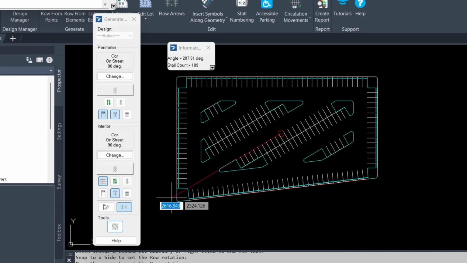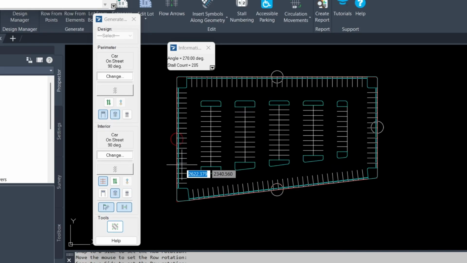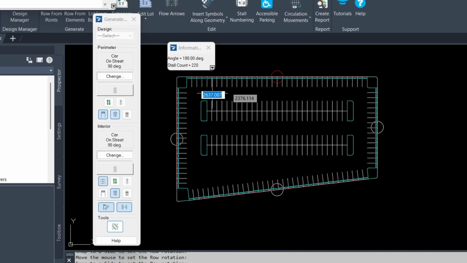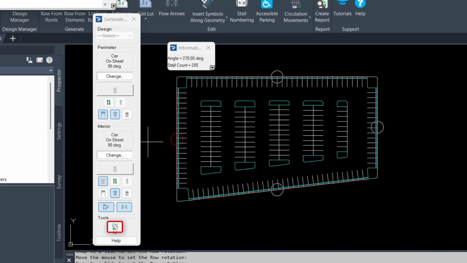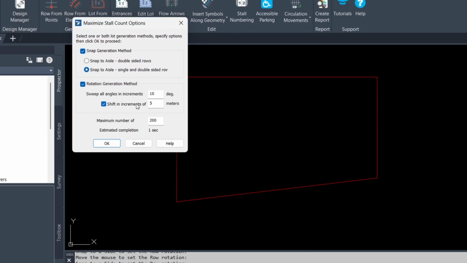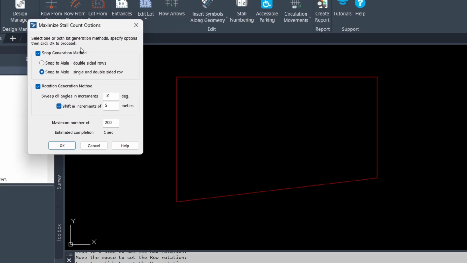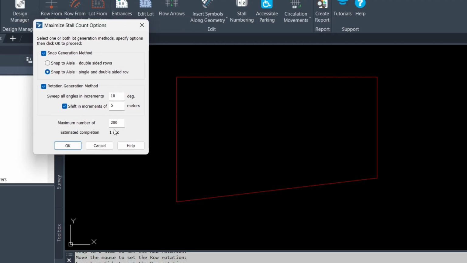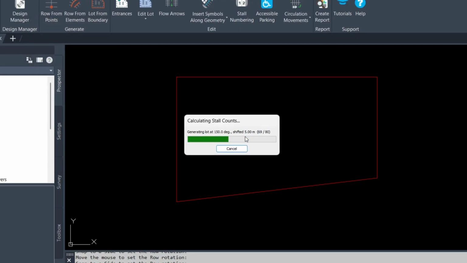Now, instead of manually trying many different layouts to see which one fits the most cars, ParkCAD can calculate it for you automatically. Click Maximize Stall Count. A settings window will appear. In most cases, it's best to keep the default settings, as they usually produce the optimal result. Click OK and ParkCAD will analyze the site.